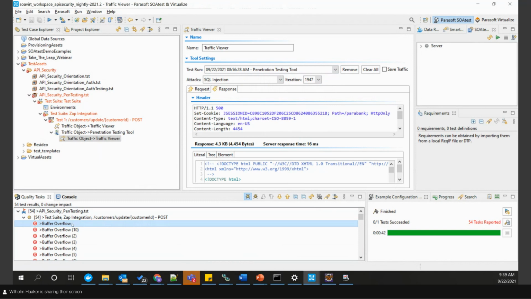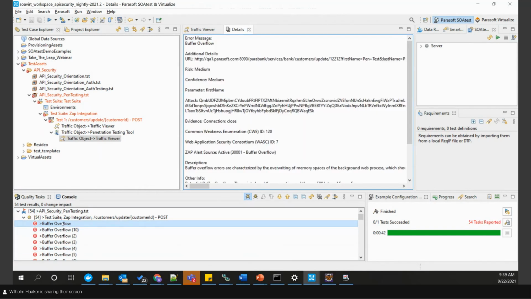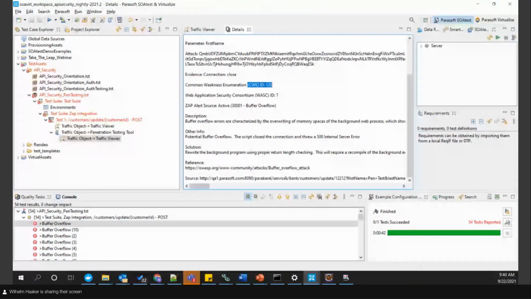So what we've done with the data coming back from ZAP is integrated it into our reporting framework. And we have a lot of very useful data for these detected issues that link back to the CWE. So you have a clear connection between what this failure means and what are some of the common remediation strategies teams take to address issues like this.